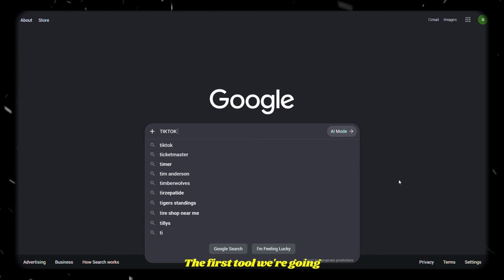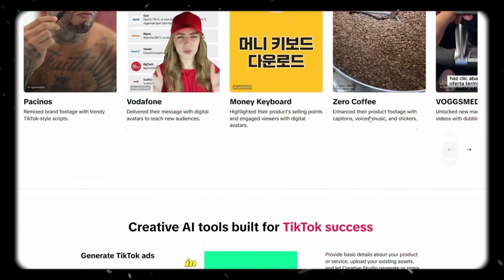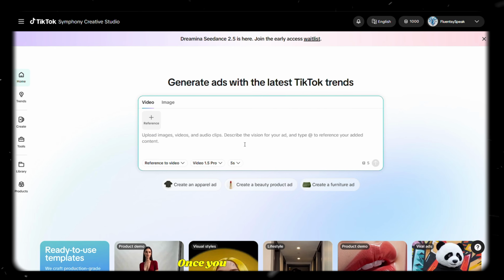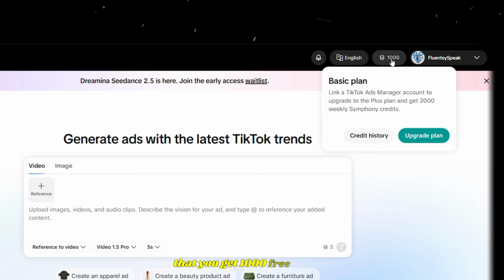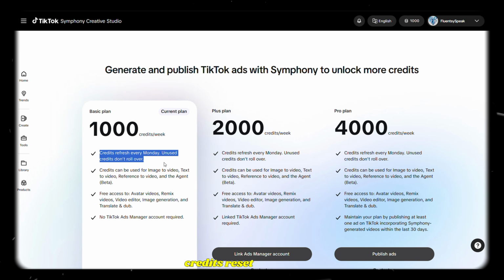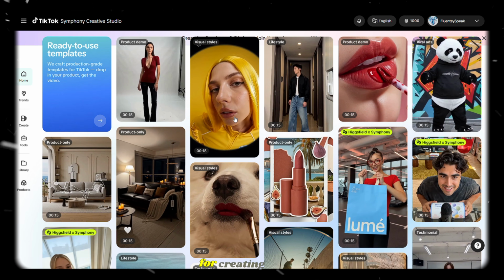The first tool we're going to look at is TikTok's Symphony, which is made by TikTok. You can find the link in the description below. Click on Get Started and create a brand new account. Once you log in, you will see that you get 1,000 free credits to generate videos and images. Don't worry, these credits reset every week. This platform also provides different pre-made templates for creating videos.